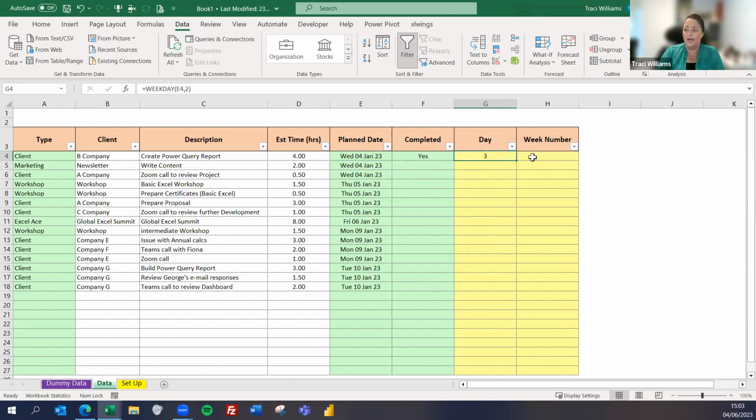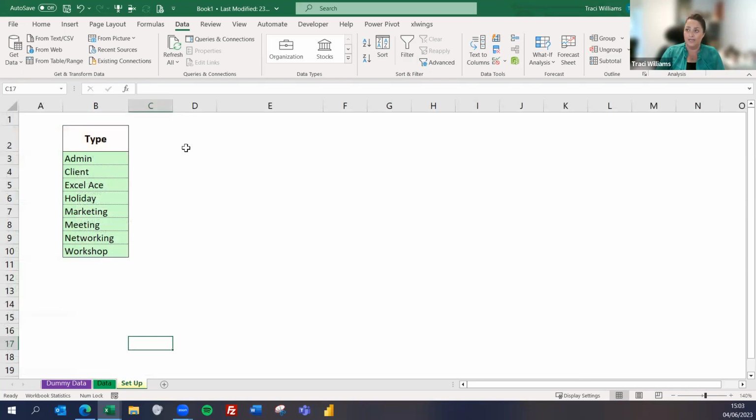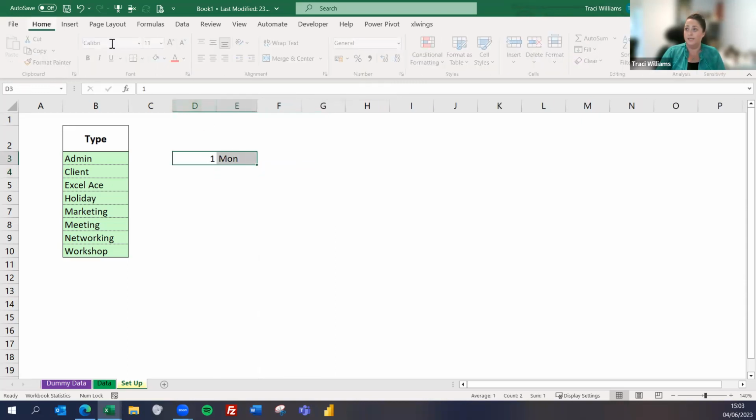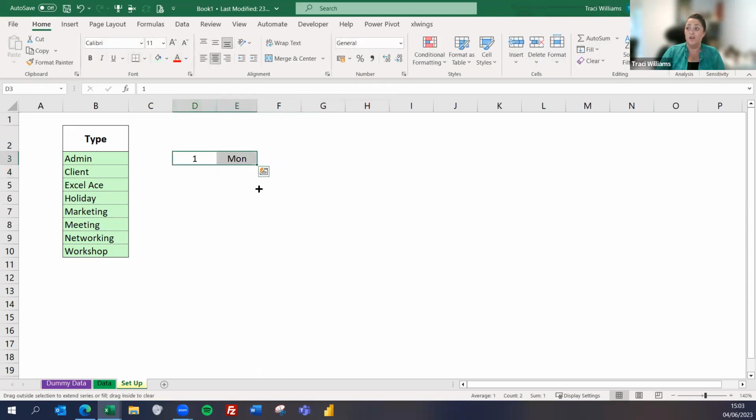So what I do as well, in the setup, I'm going to do another little list. I'd put the number of the day of the week. So day of the week number 1 would be Monday. So I just have these 2 columns here. Again, I'll probably center these so they make sense. And then we can drag these down, can't we? So we get to Sunday. So now we've got the days of the week 1 to 7, and day number 1 relates to Monday, day number 2 relates to Tuesday, day number 3 relates to Wednesday, etc.